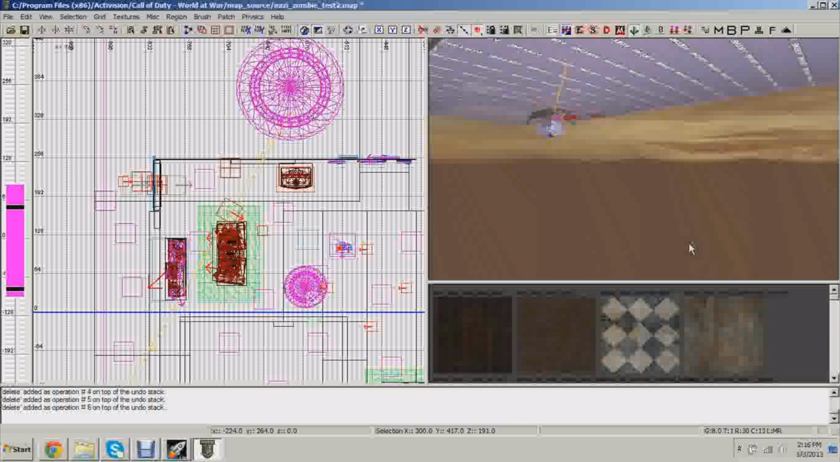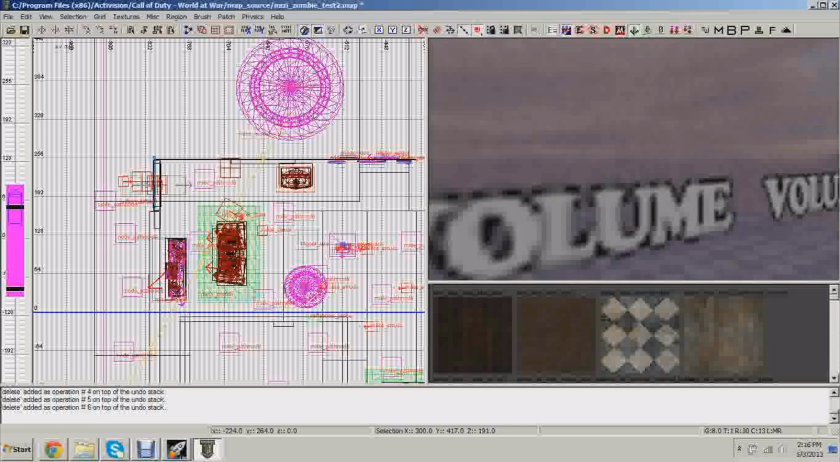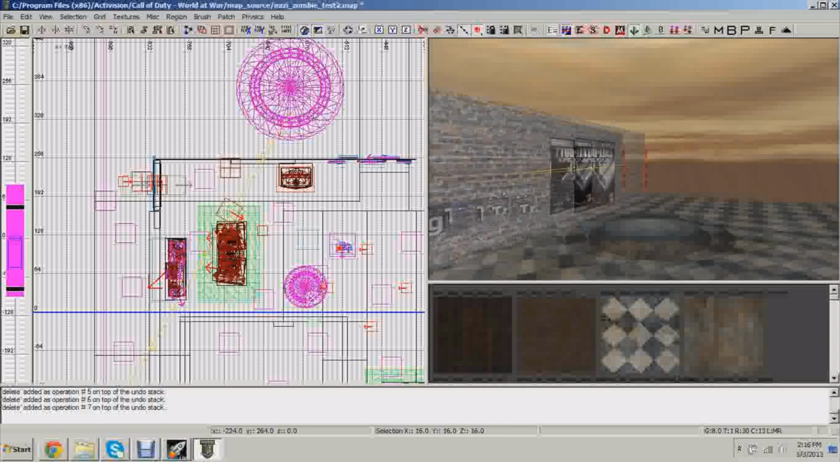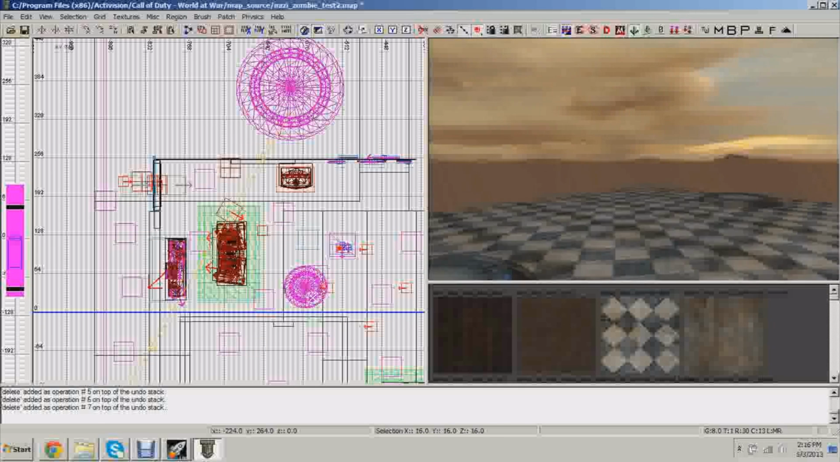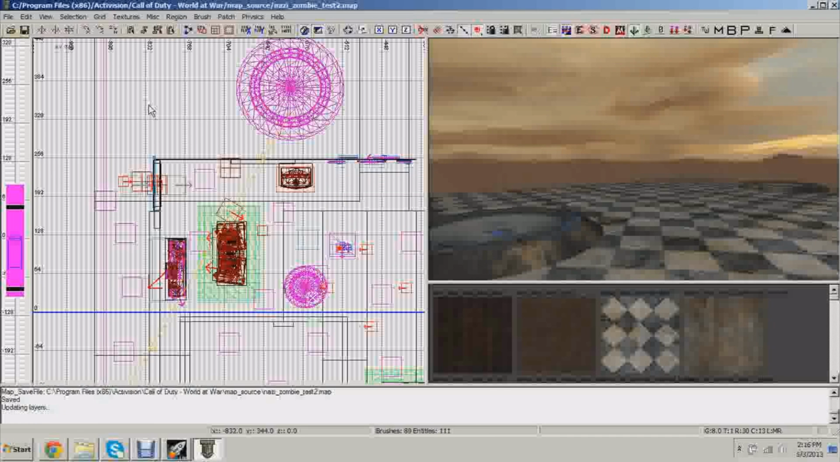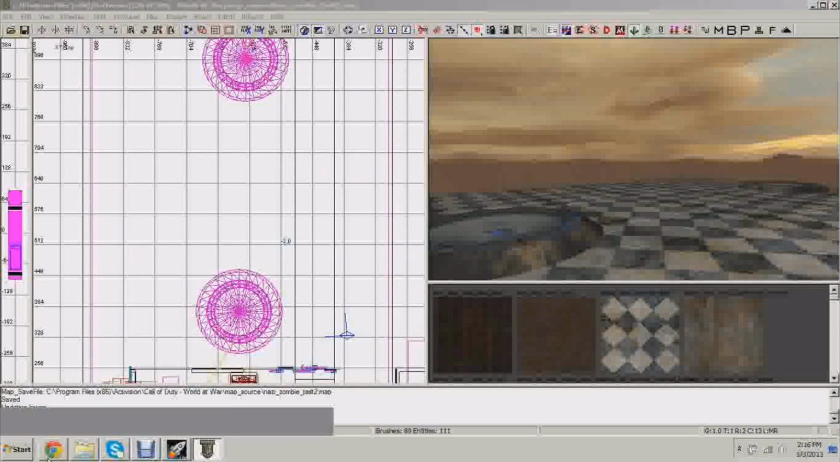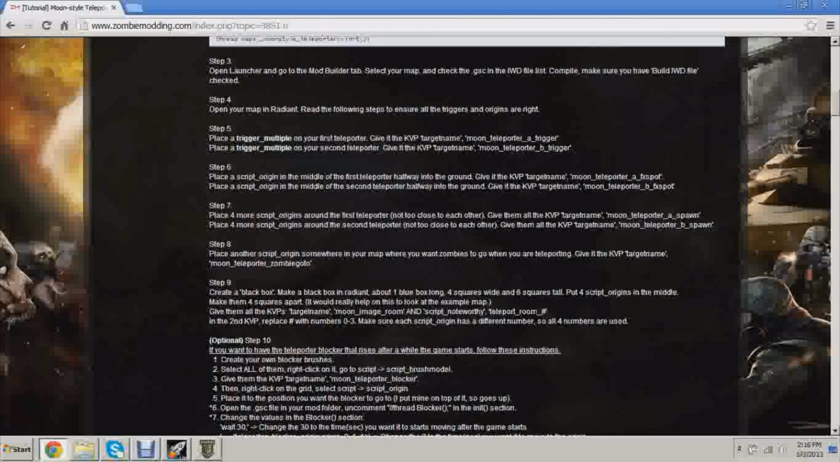Wow, I really can't click on anything. Okay, so now we have this basically big open room. These teleporters do not require the power to be on, so you don't have to worry about that. They will just be on at the start of the game. I cannot click. This is bad. Okay. So we're just going to go through the tutorial, and I'm going to tell you what everything is, how it all works.